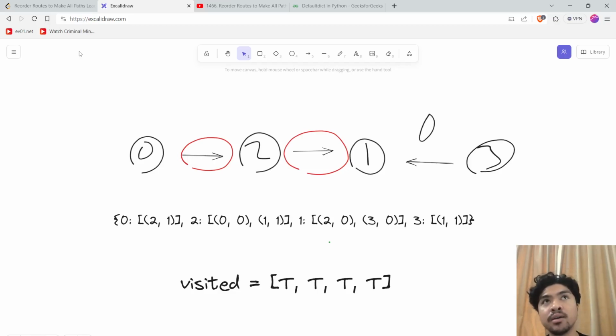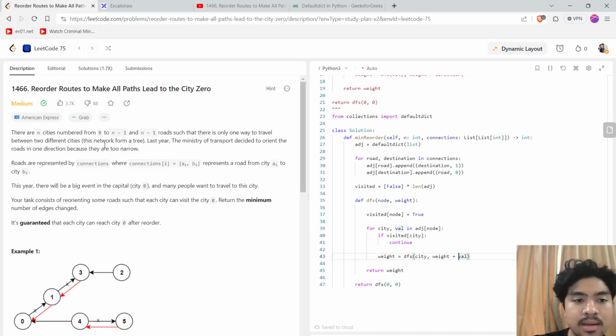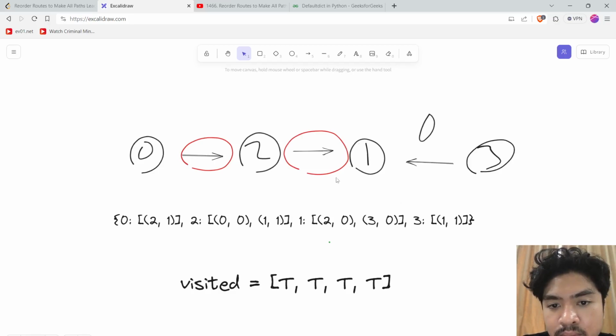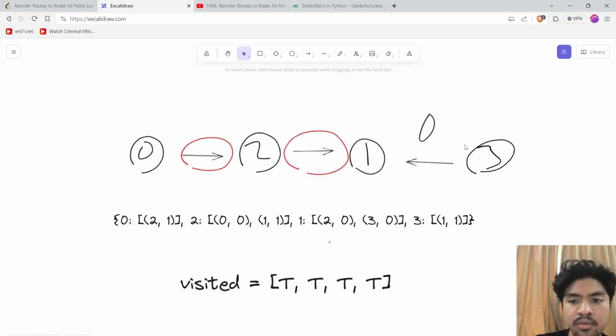But if the value of that node that we haven't seen is one, that means that node is pointing away or outwards. And if it's pointing outwards, then we have to increment our result by one because we want to reorder the roots to make all the points lead to zero. And in order to point to zero, you need to point it inward. So if you're pointing outward, then you need to increment the value by one. And since we already saw one, that means that I did all the work already before. Either way, we don't really care.